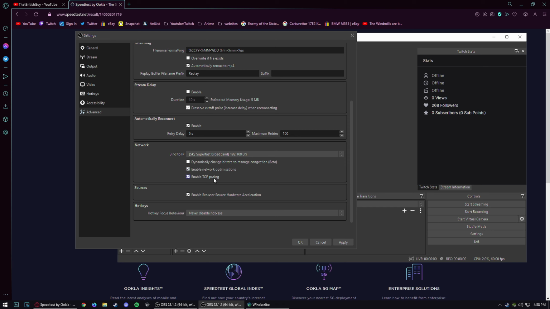These two options, TCP pacing and network optimizations, enable both of these. They're both good for your stream.